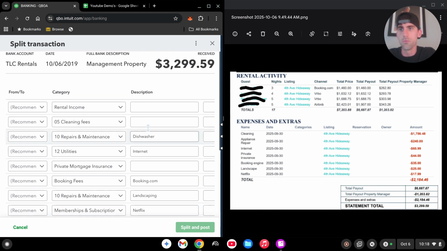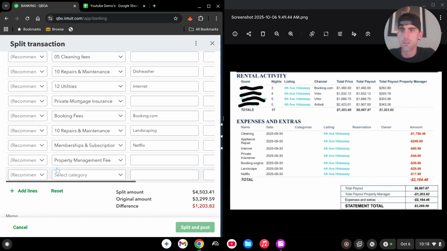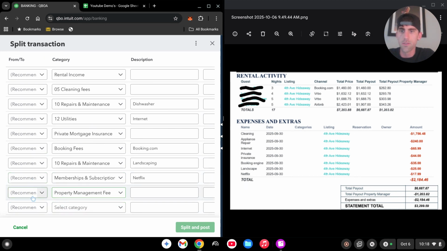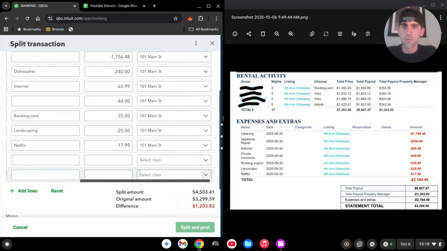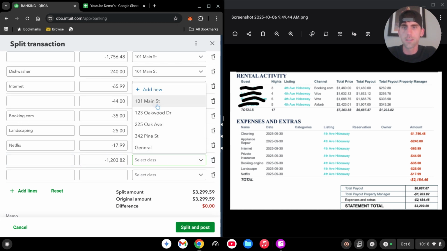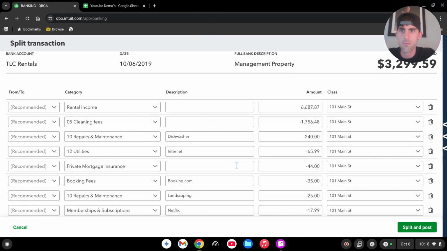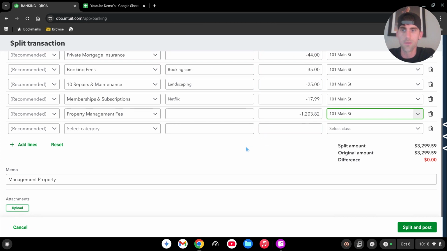Alright, and then make sure you put in at least the vendors if you have them. It's not so much important since they're paying for it, but you want to have your property manager, and you can at least have maybe something for the income if it's like Airbnb or whatever. And then we'll put our total negative $1203.82. We'll have our class. Alright, so that's all you need to do. You just do it right from the bank feed.